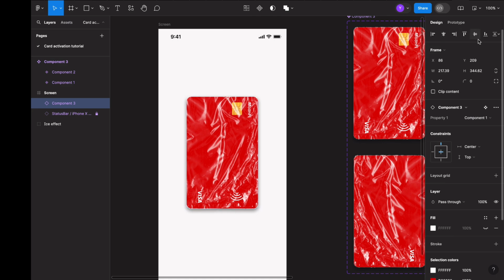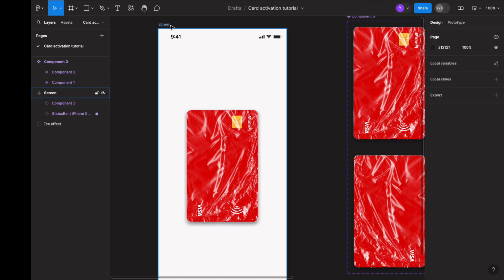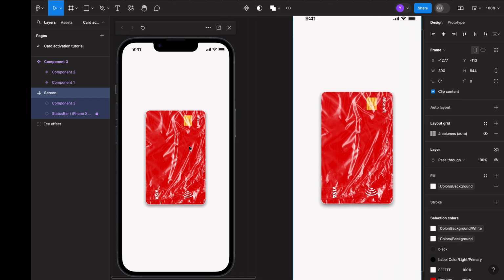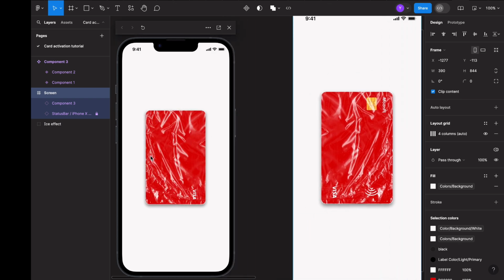And next I want to make a copy of this and put it inside my phone screen, and test this out in the prototype mode. So let's test this out and see how it looks. So when I drag this, it flips, which is nice. This is what we want.